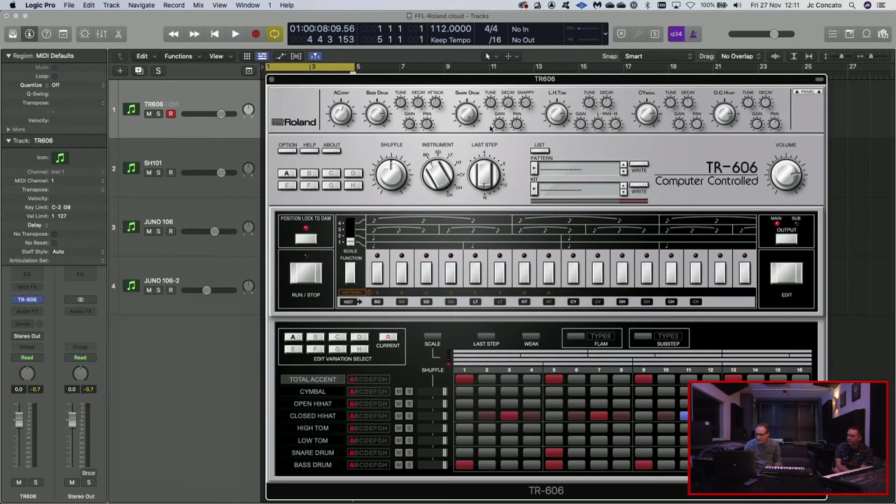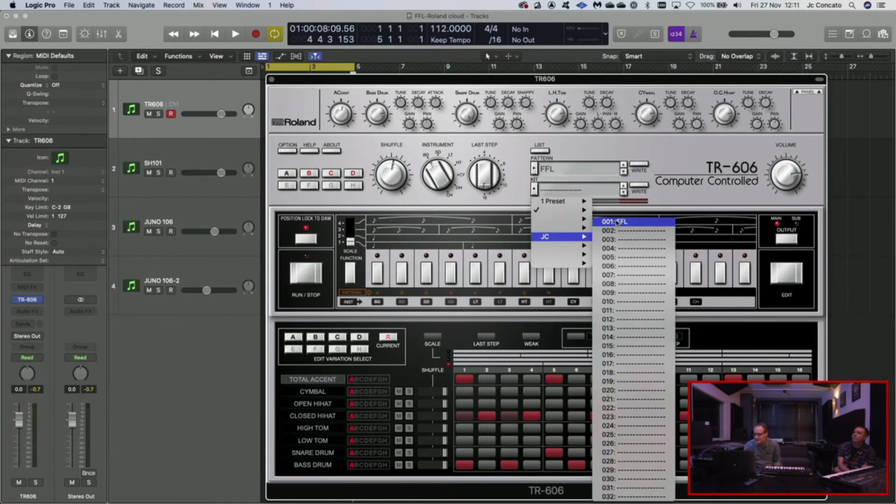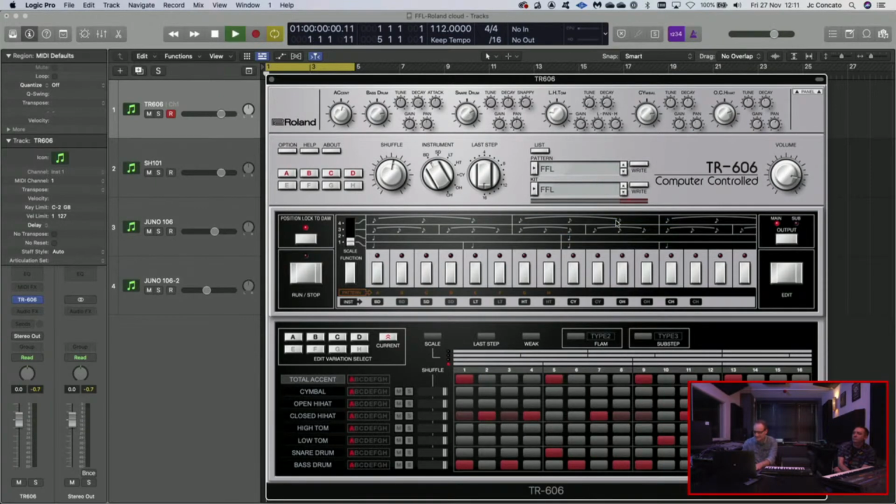Now, if we were to go back to the beat that we worked on for today for the FFL, I'm loading it back here through the bank. That's our beat.